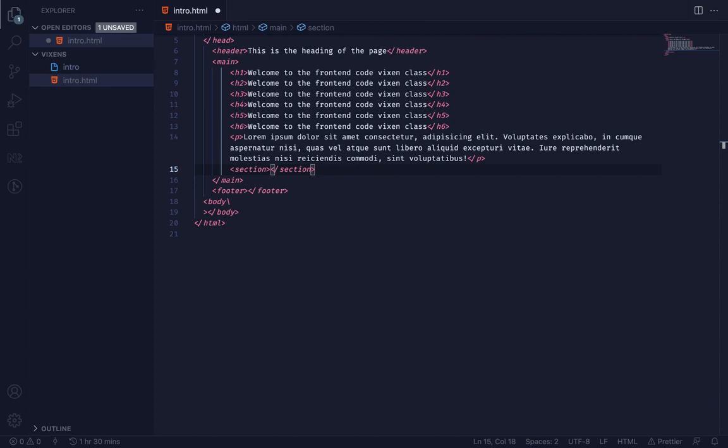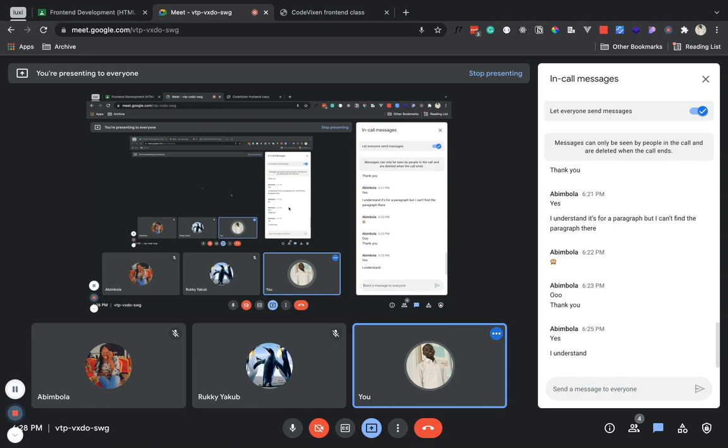As I said, it's a structural tag. The section tag is a structural tag. Don't forget that. It's not like the paragraph tag or the heading tag. No, the section tag helps to define sections within a document. That is what this tag is for. And as I said, structural tag. So the main advantage of the section tag is to create semantics on our page.